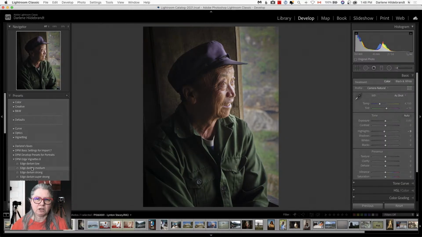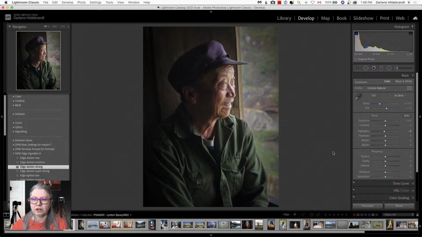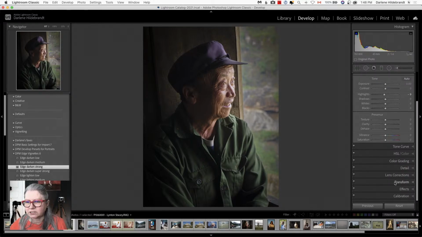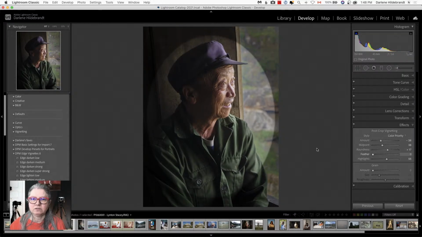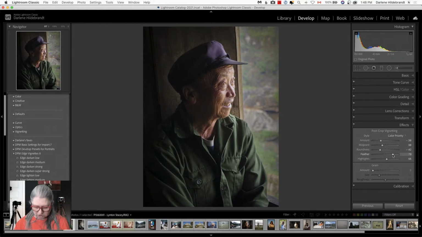Over here, I'm going to apply just a general edge vignette. Again, these are presets that I have created myself and are part of my preset package. And that is under the effects panel, and I've literally just applied a post-crop vignette here. Okay, so I can adjust that one and change it. Okay, so that's how it's applying. Maybe I want it a little bit less round, like so. So quickly, we've gone from that to that.